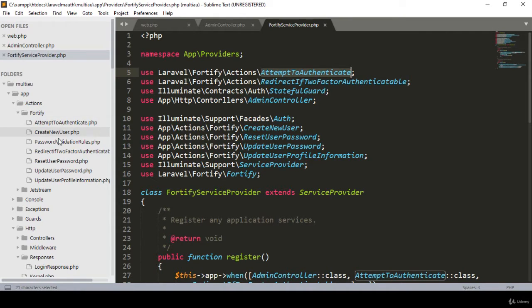So in the Fortify folder there are two files. One is AttemptToAuthenticate and another one is RedirectIfTwoFactorAuthenticatable, right? So here I have created both of these. So right now I want to use this one, that means our main one. I have already added both of these for our admin. So you can see here I am actually using that default one.